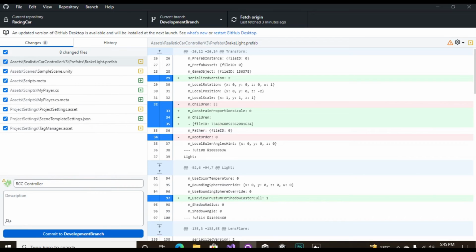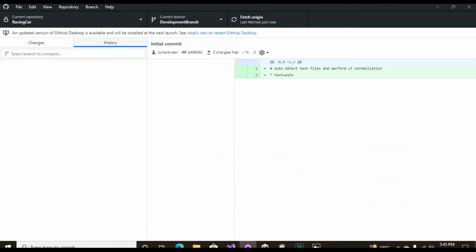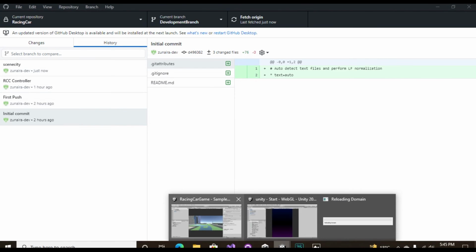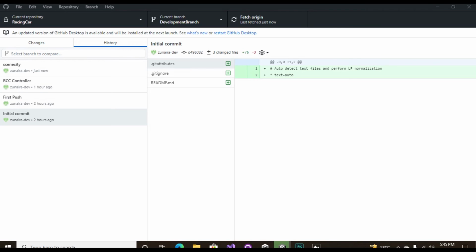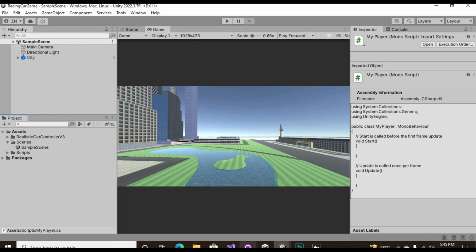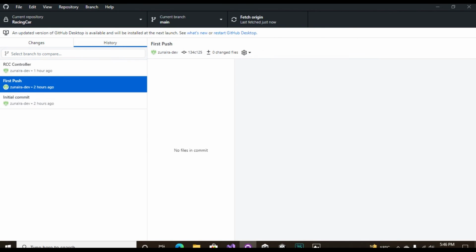Now I just need to write down the commit, what I did in Unity. I did some changes in my scene, so I name it scene city, and I'm going to push it. Then I go into the history. You can see it has scene city, but if I switch my branch from development to main, as you can see, it doesn't have the changes yet.